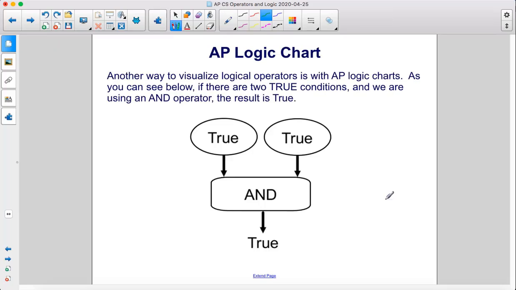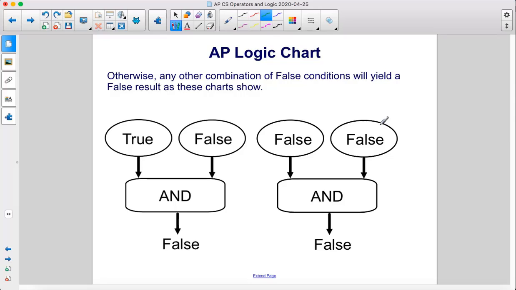Another way to visualize logical operators is with AP logic charts. You will see things like this on the AP test. As you can see below, if there are two true conditions and we're using an AND operator, the result will be true. Otherwise, any other combination of false conditions will yield a false result, as these charts show.